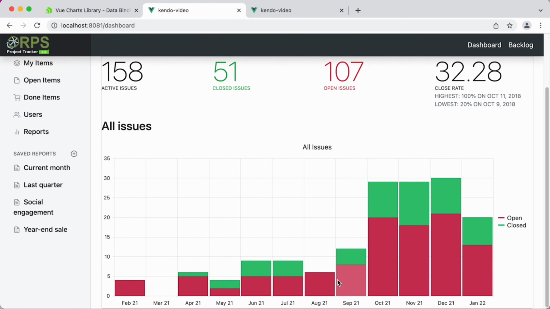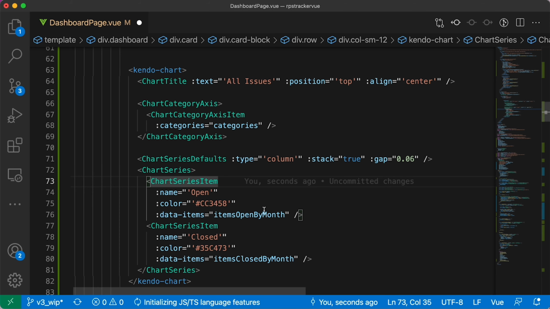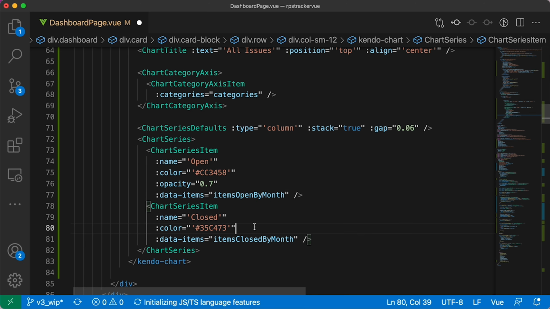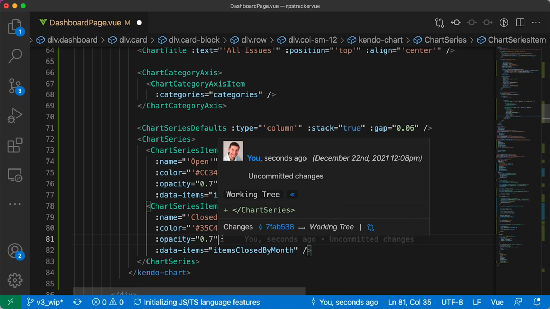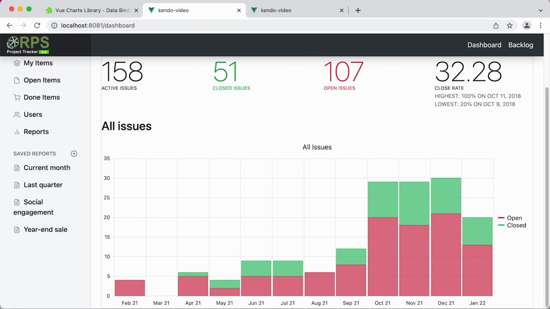Now I do also want the bars to be a little see-through to better match the final state of the application. And the way we can get that is by setting the opacity for each of the series items. So I'm going to set opacity to 0.7 on each one of these. Now unfortunately, chart series defaults doesn't have the opacity attribute. So even though we're using the same value for the opacity for each one of the series, you still have to declare that on each item. And there we go. Now we can see the lines through the bars.